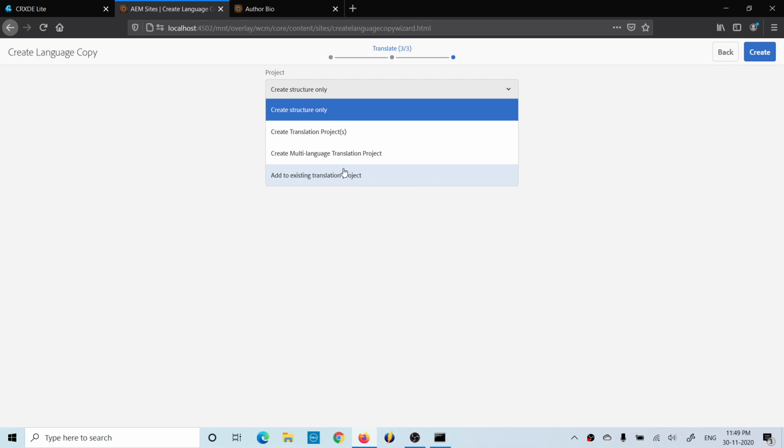Either you can create a multi-language translation project or add to existing projects. While creating language copies, we created a project. You can add this translation to that project. Okay, this is the option where it will create a project, I'll show you. So let's cancel that for now because we already have that project created.